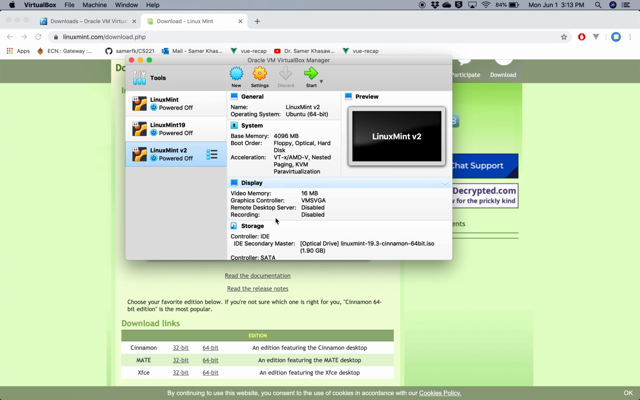And hope that helps. By the end, you should be able to start your virtual machine every time you start VirtualBox. So you do this, click start, and your virtual machine will start.